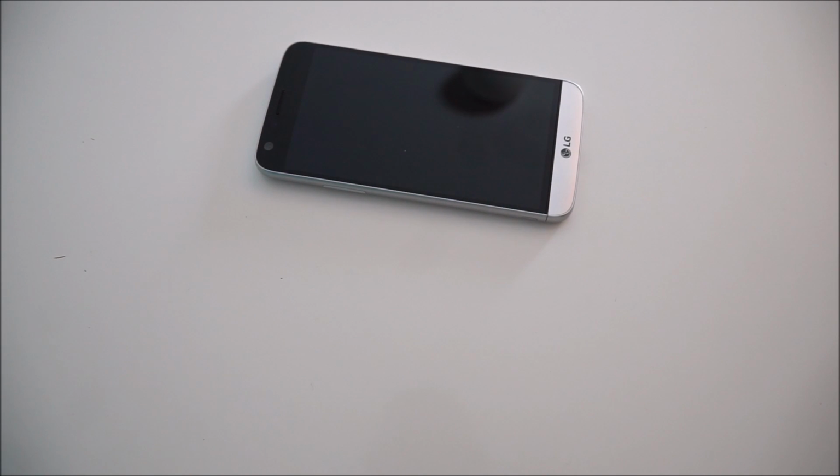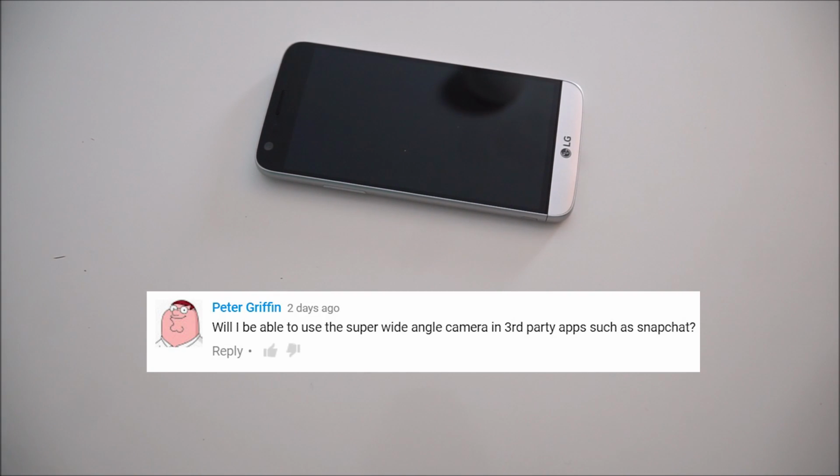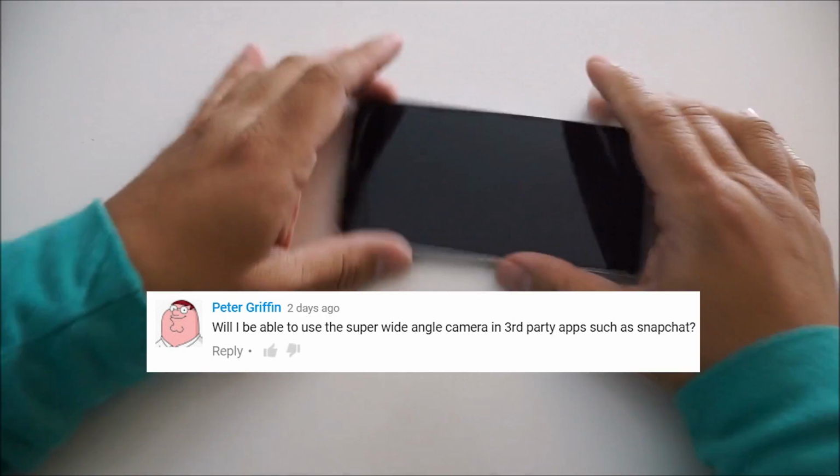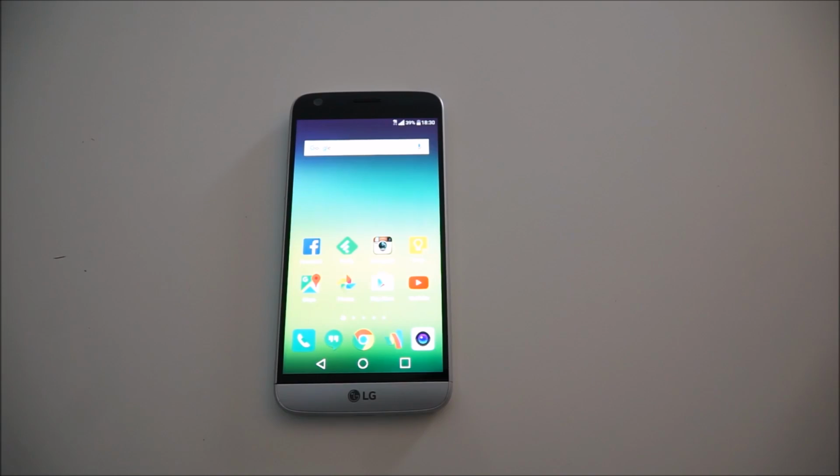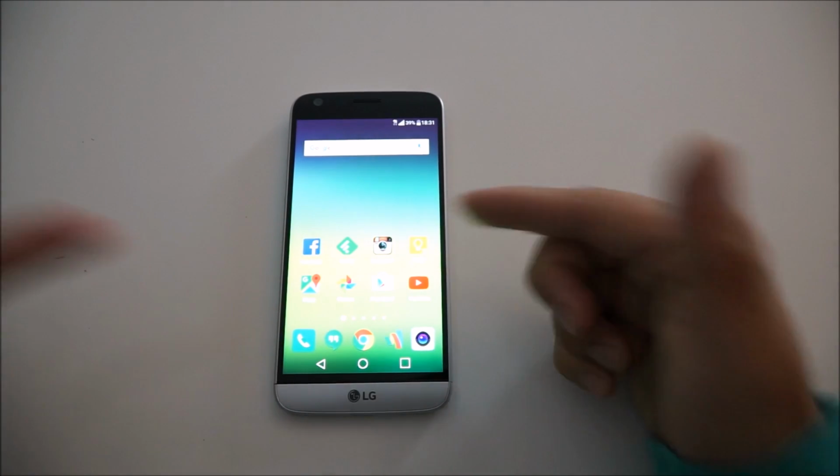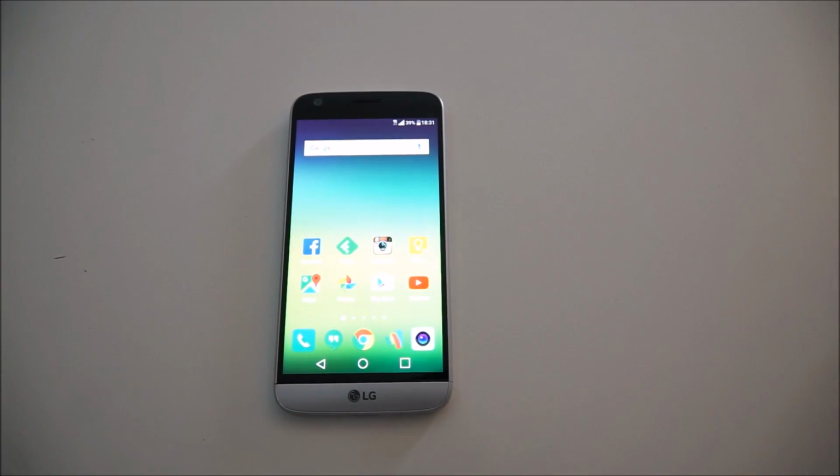Okay, next question. Will I be able to use a super wide angle camera in third-party apps such as Snapchat? No. From what I've tried, it's just using the standard 16 megapixel camera for apps like Instagram and Snapchat. I haven't found a way to use a wide angle lens at all for those apps.